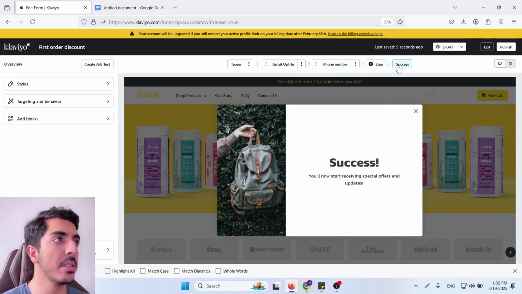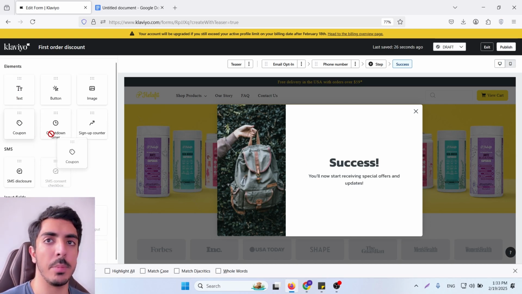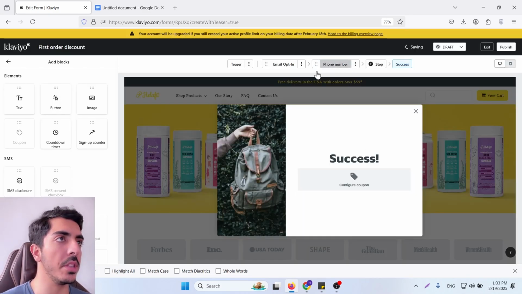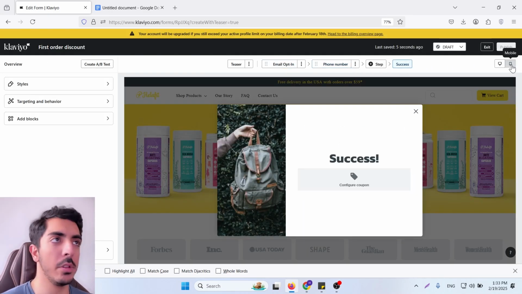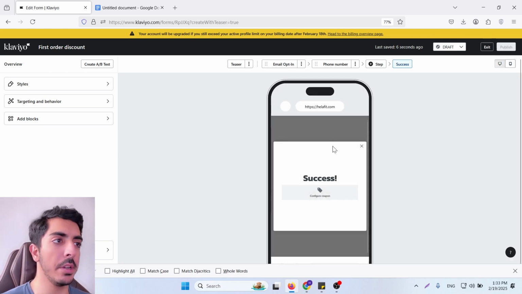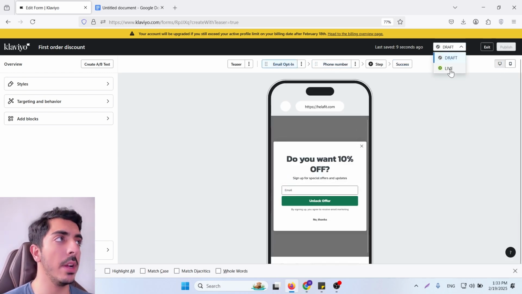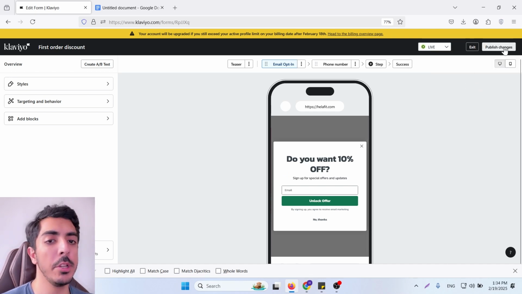And for the last step, we're going to show the discount code that we are going to offer every person who enters their email. So on the left-hand side, I'm going to click on add blocks and drag and drop the coupon inside. And I'm going to delete this text. Our form is now created. You can see how it looks on mobile by clicking this button here. So everything looks fine. Once you're done, click this drop down and set it to live, and then click on publish changes.